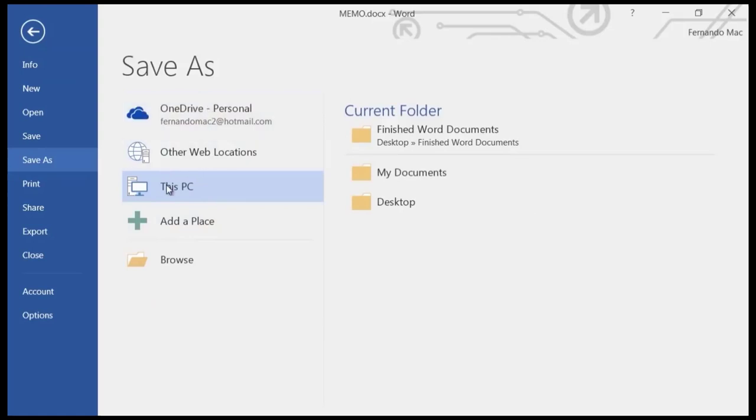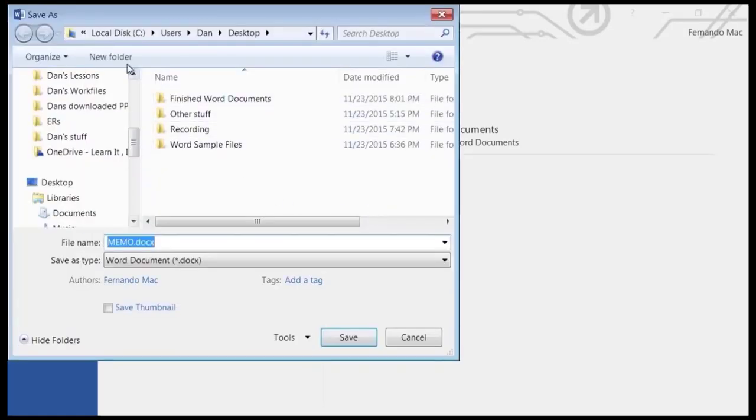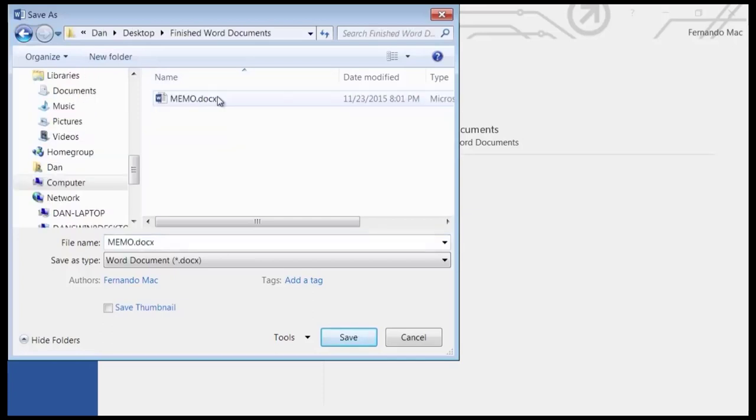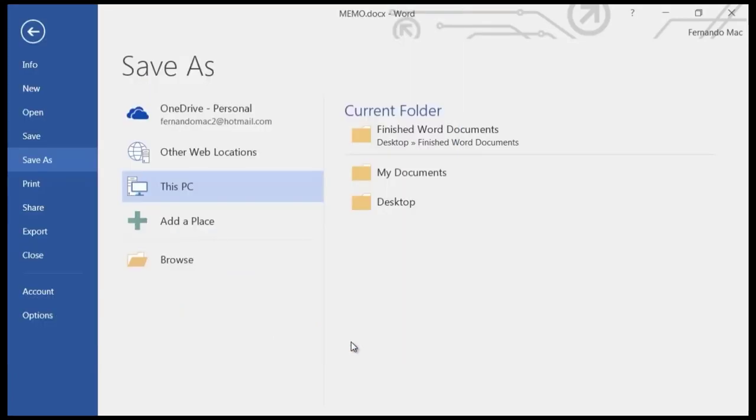I went to the desktop. I made a new folder that I named Finished Word Documents. I had to type that name and hit the Enter key to actually stand in that folder. And then I kept the same name. You can change it if you like. I just let it be named Memo. When I hit the Enter key, it saved it right into that folder. If I click Save again right now, it just replaces the old one with the new one.